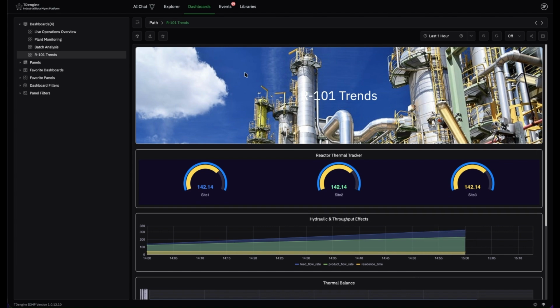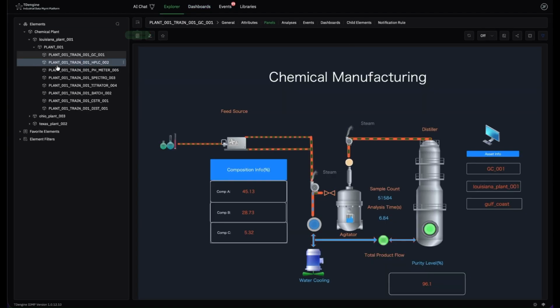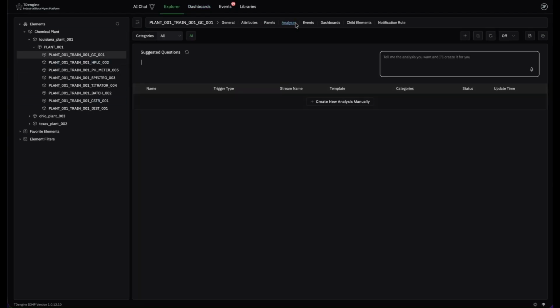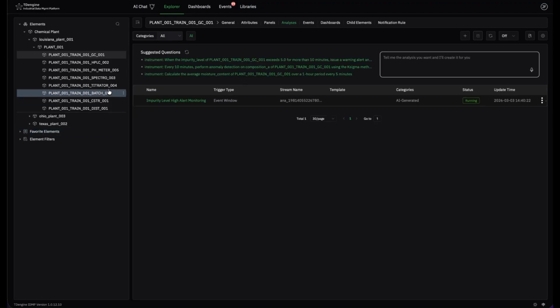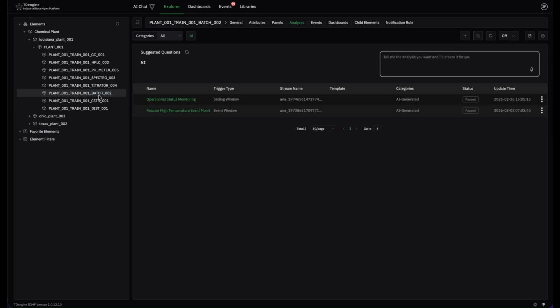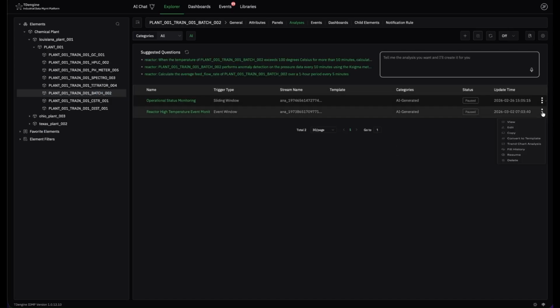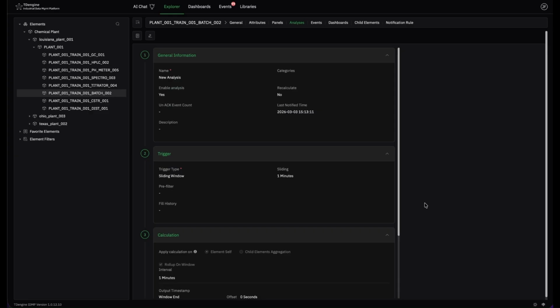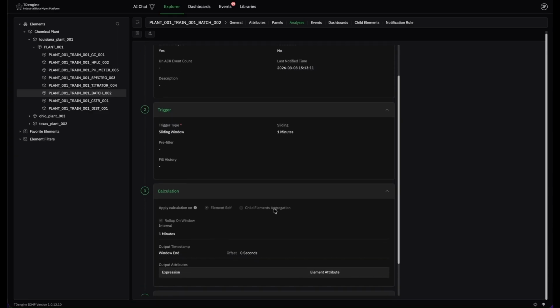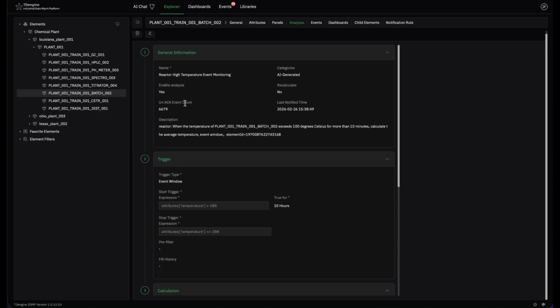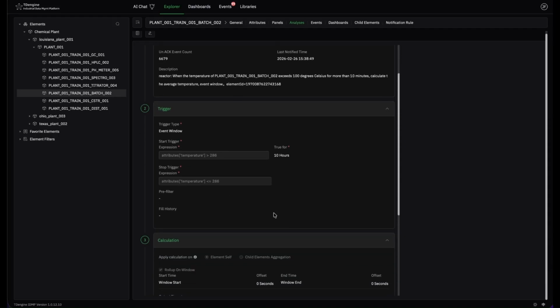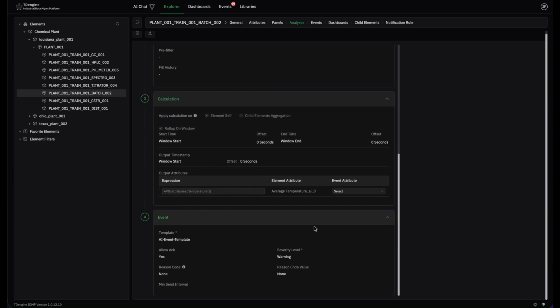Now, hey, what about those KPIs? Those are pretty important, you might say. And I agree. And you can find KPIs using the powerful analyses within TDengine. Here, we've got one running already. The reactor high temperature warning analyzer. It's a new analysis that calculates how high the temperature gets. If it gets above a certain point, fire an analysis, and it'll generate an event off of it. Now let's see what that looks like.